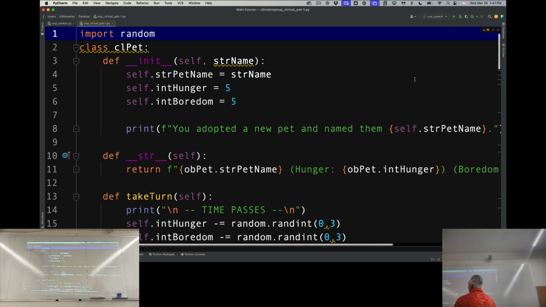Okay, so I have created a fairly sophisticated virtual pet class for you, CLPet. You can see here it's got an initialization that takes a name, starts out with a hunger score of 5 and a boredom score of 5. And when you create it, it says you adopted a new pet named whatever you name it. I also have a string method that returns the pet name, their hunger score, and their boredom. It's sort of a status check.